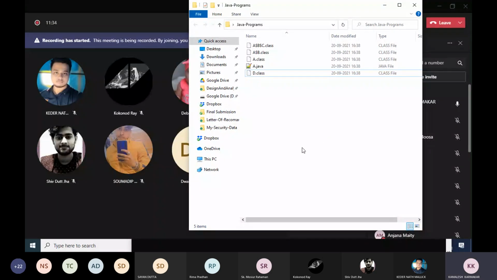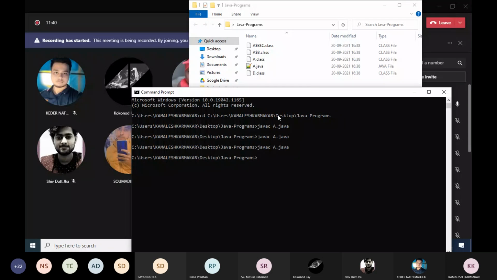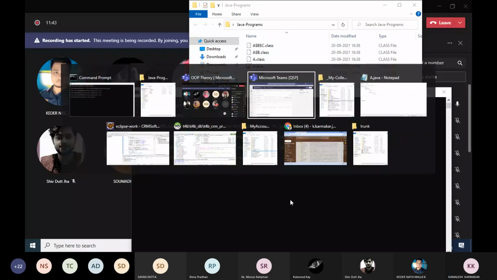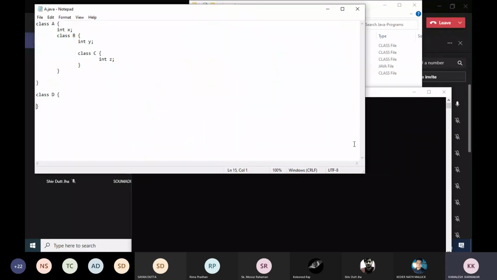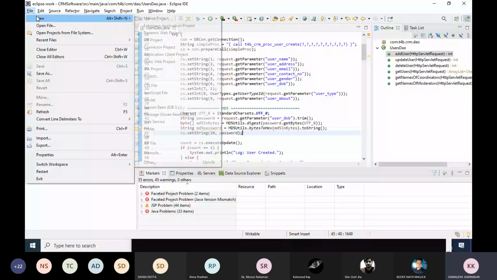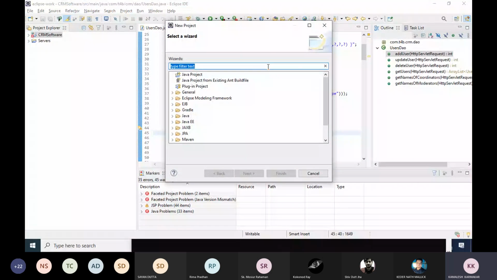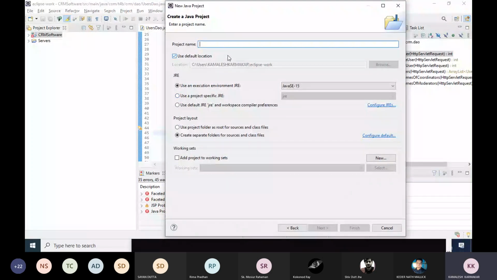Now, let us discuss this. Write it in Eclipse, it will take less time. It's only a single class. Okay, I'm creating a new project here. It's a Java project. The name of this project is test.